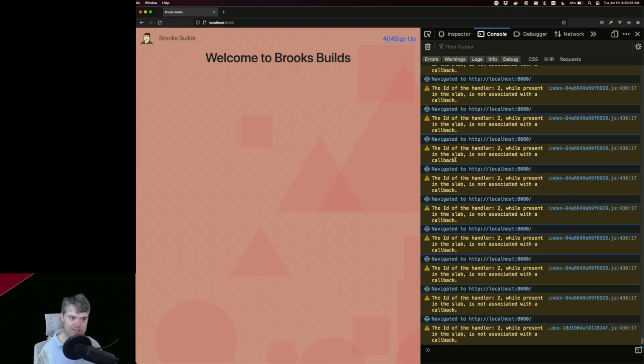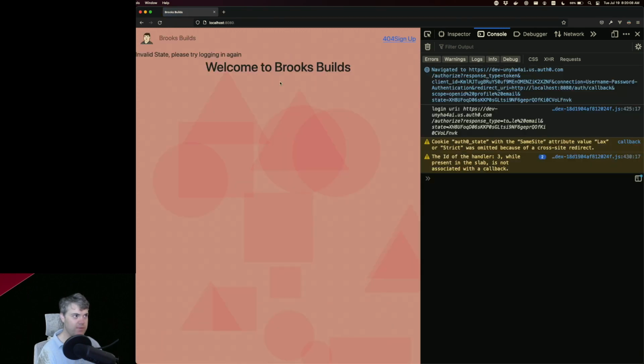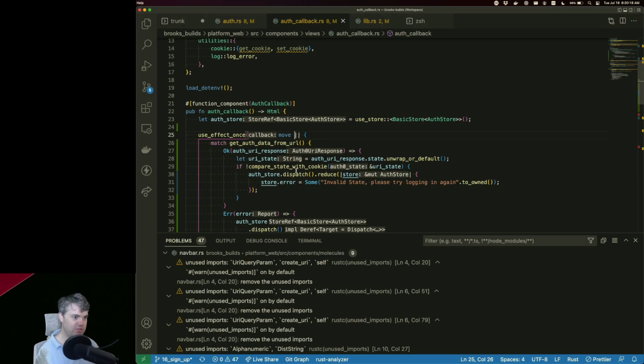Okay, so this navigates us back here. So if I do sign up, invalid state, please try logging in again. Okay, so invalid state, please try logging in again, is right here. This is if the compare state with cookie fails for some reason. All right.